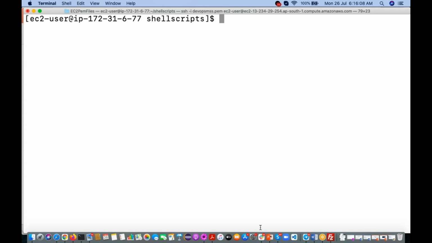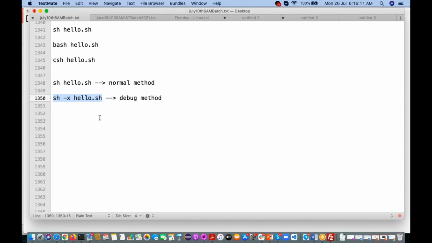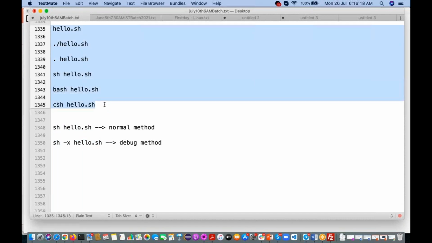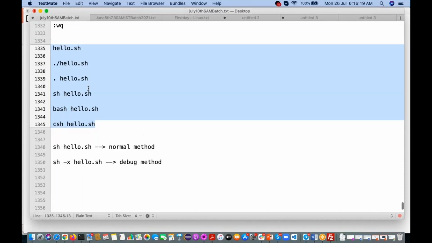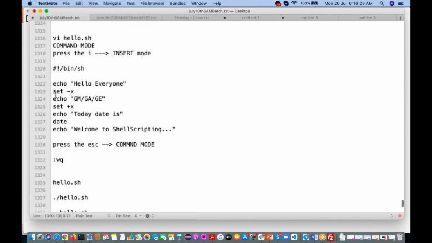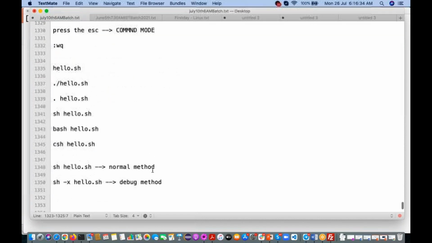So this is very, very important, guys. N number of times they asked how to run a shell script in debug mode. Clear? So how to run the shell script in the normal method? This way. You can use any one of the options from this one. If you want to run the shell script in debug mode, you can use this one. Or if you want to run any particular lines, you can use set -x and set +x. Okay.